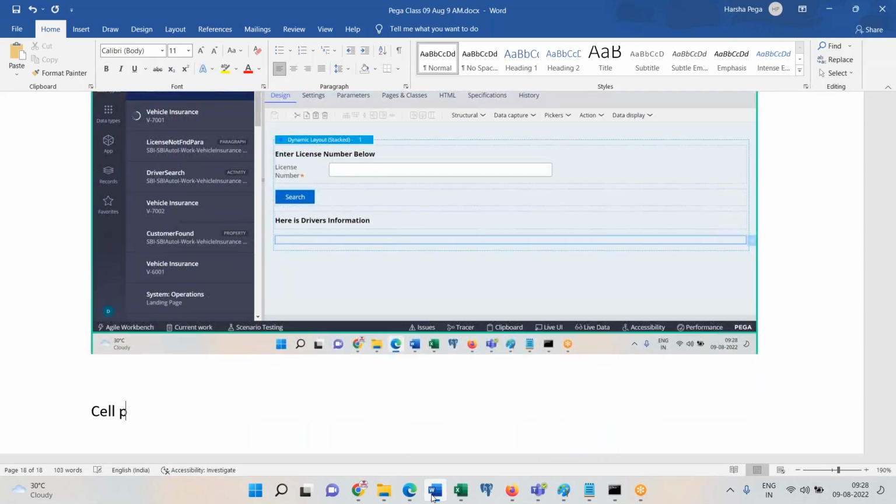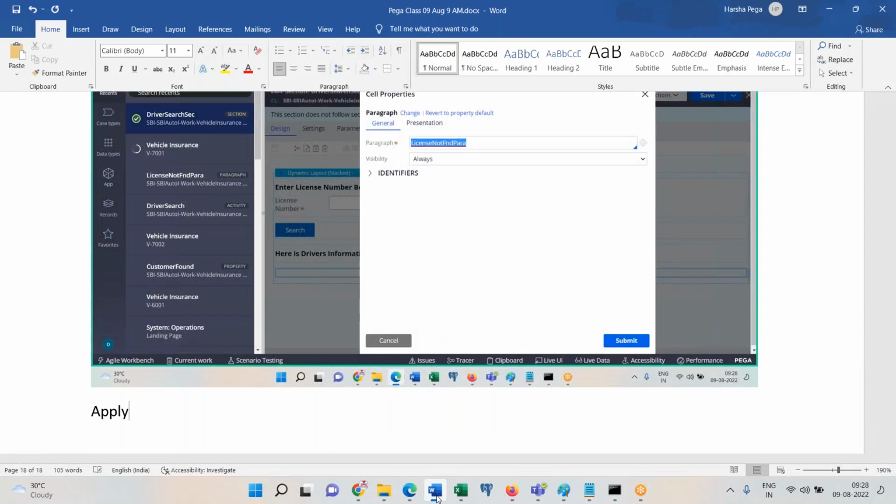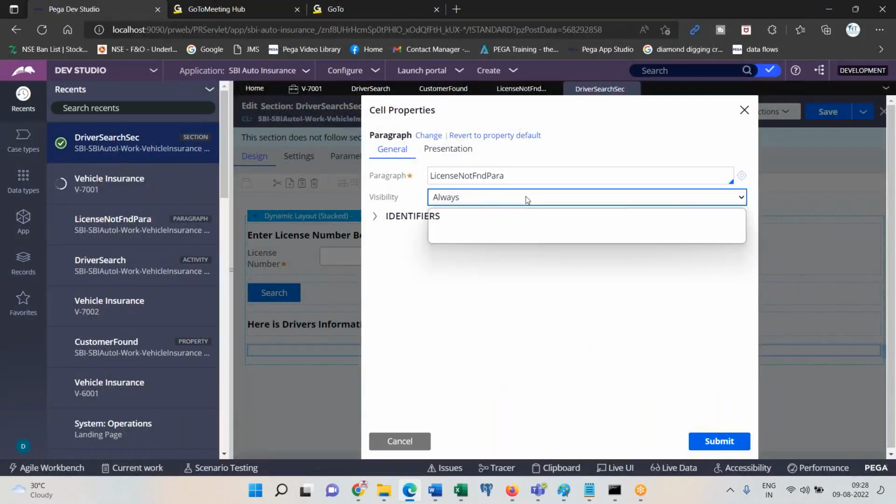So, cell properties of this, and choose the paragraph rule. What is the paragraph rule? And visibility condition, apply visibility. It should not be visible always, right? Apply visibility condition. When should it be visible?